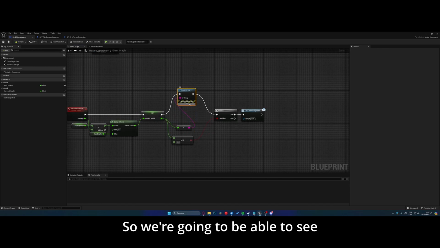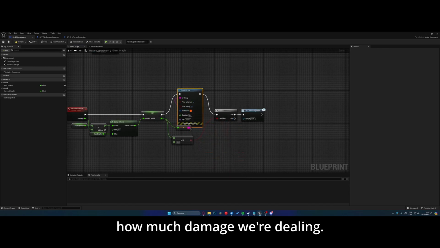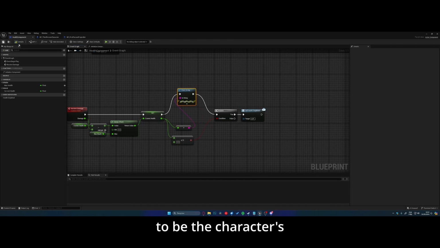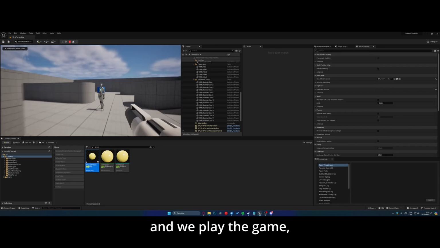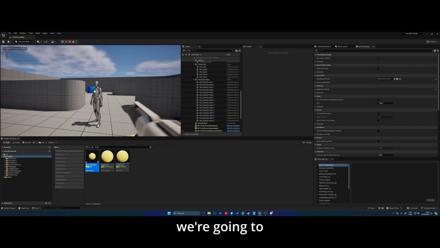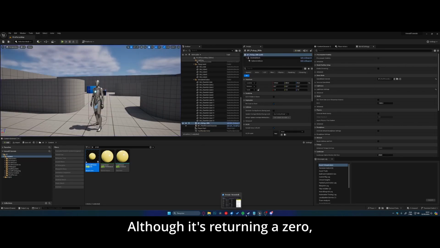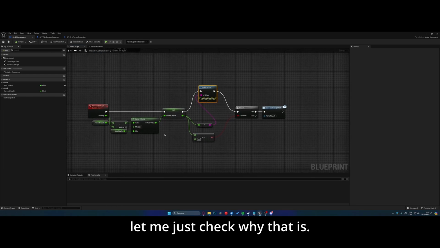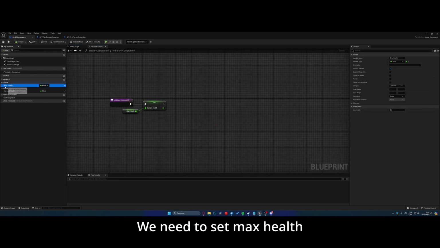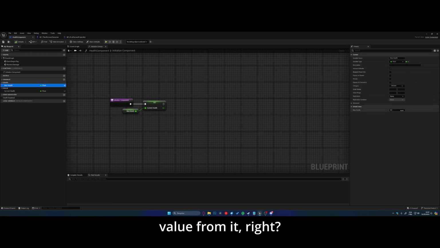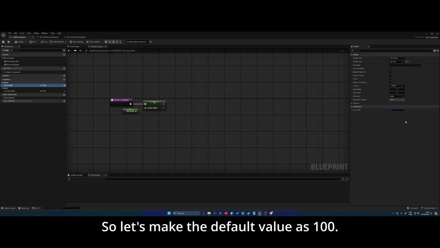So we're going to be able to see how much damage we're dealing. This is basically going to be the character's health going down. Now if we go back here and we play the game, we're going to deal damage, although it's returning a 0. Let me just check why that is. Oh, I remembered. We need to set max health as something more than 0, right? Because when I created the max health value, we didn't change the default value from it, right? So let's make the default value 100.